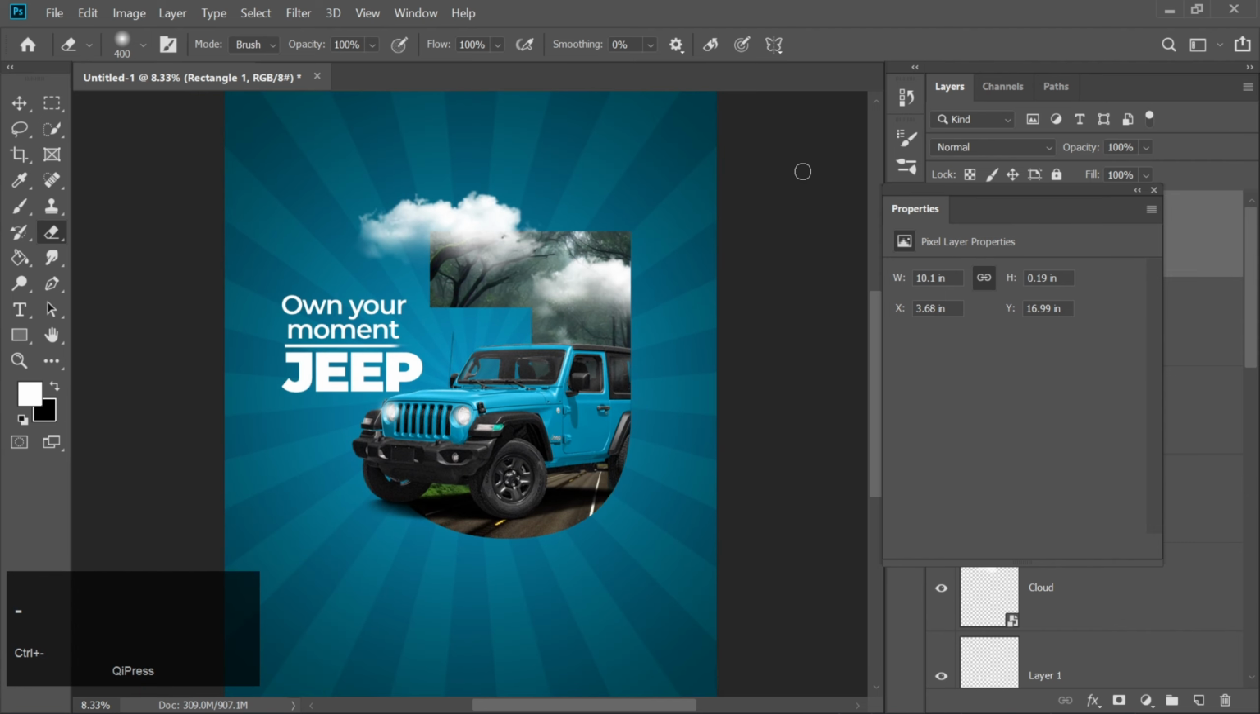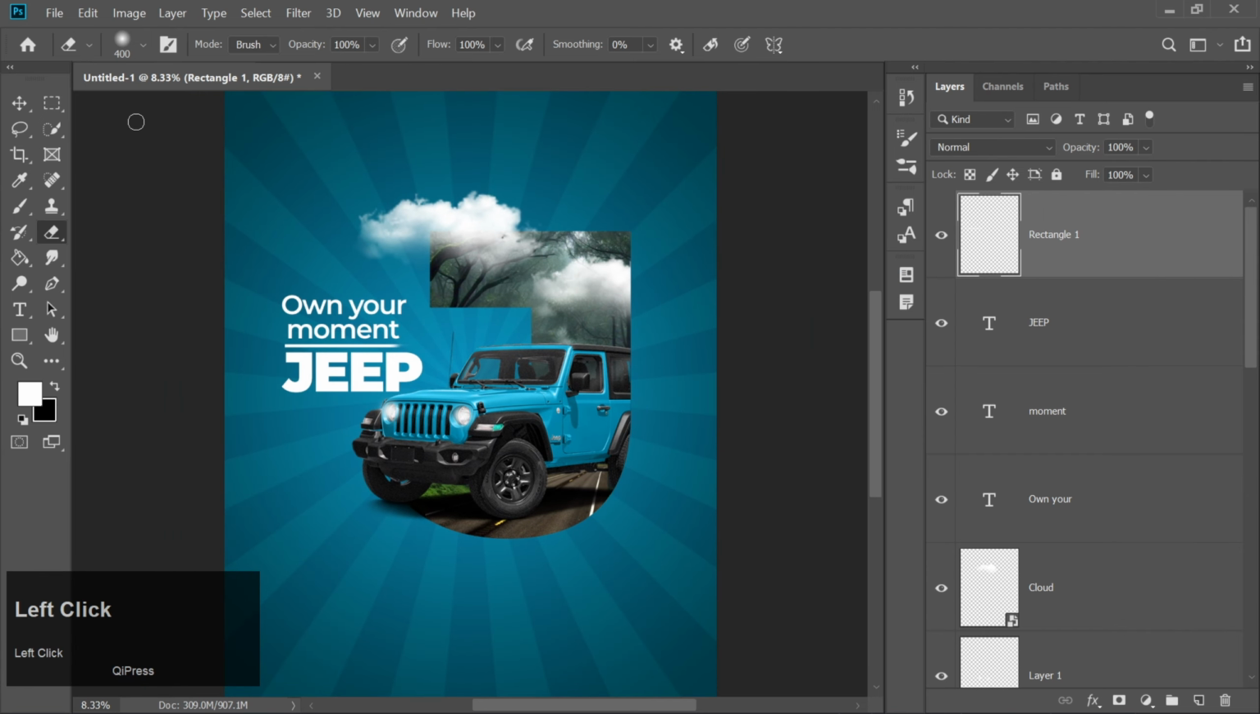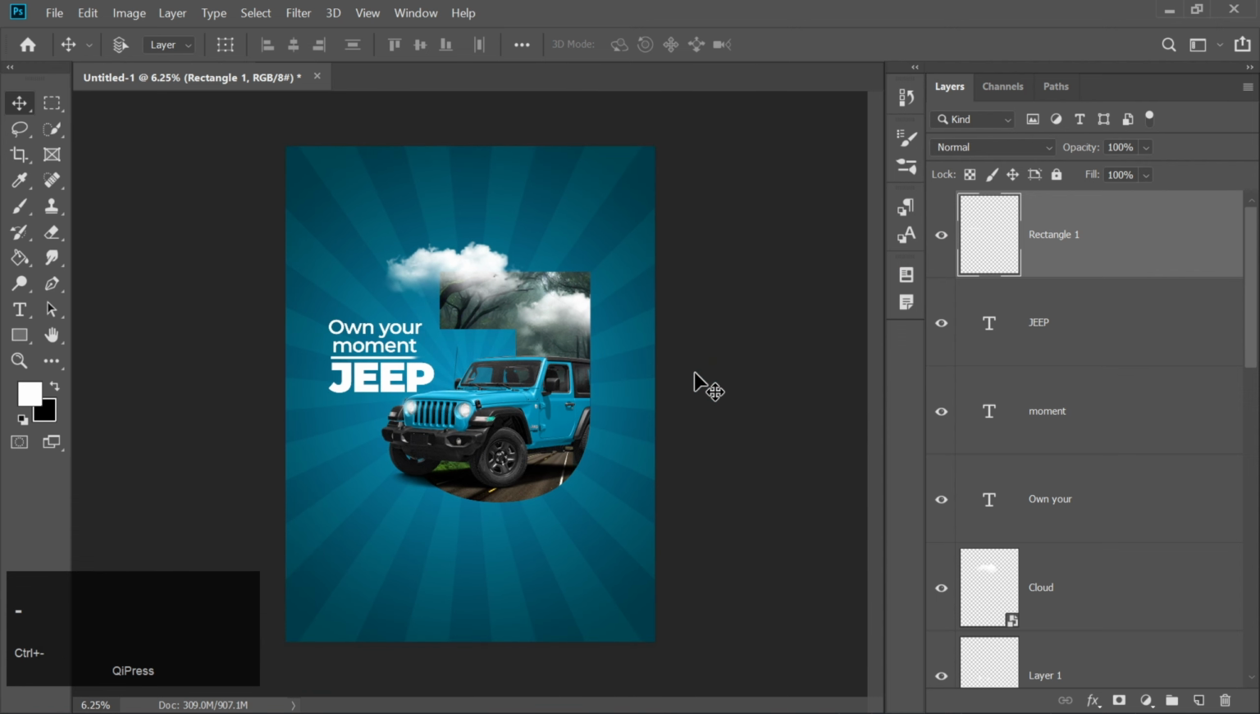And there you have it, a stunning Jeep poster with amazing depth, lighting, and typography.